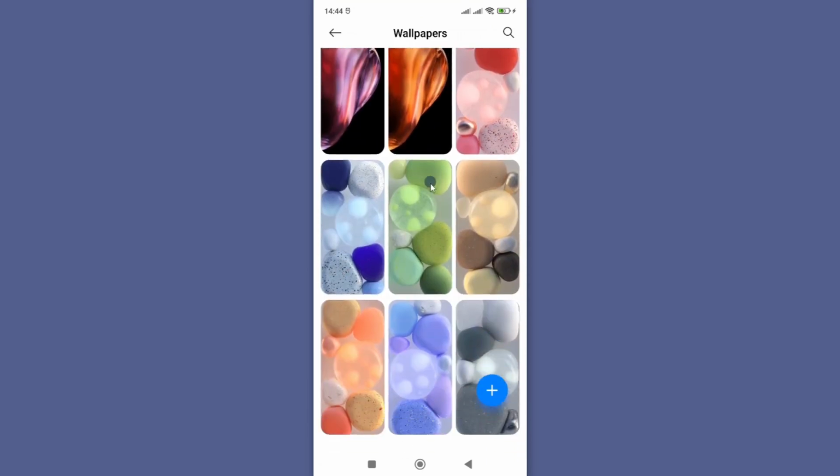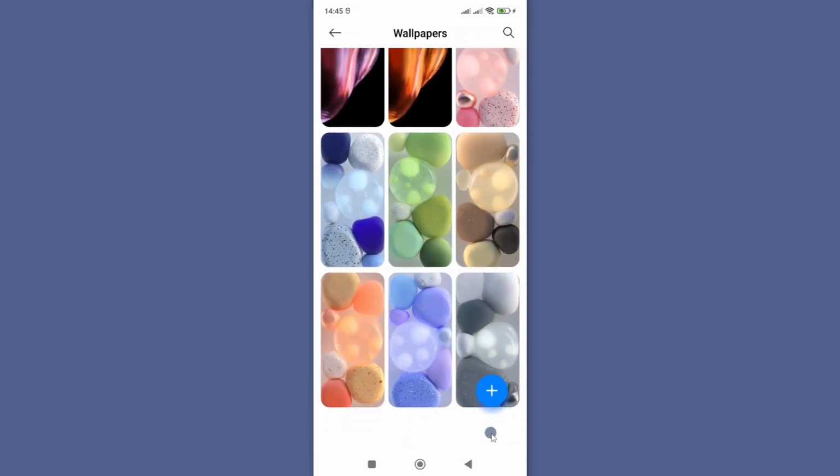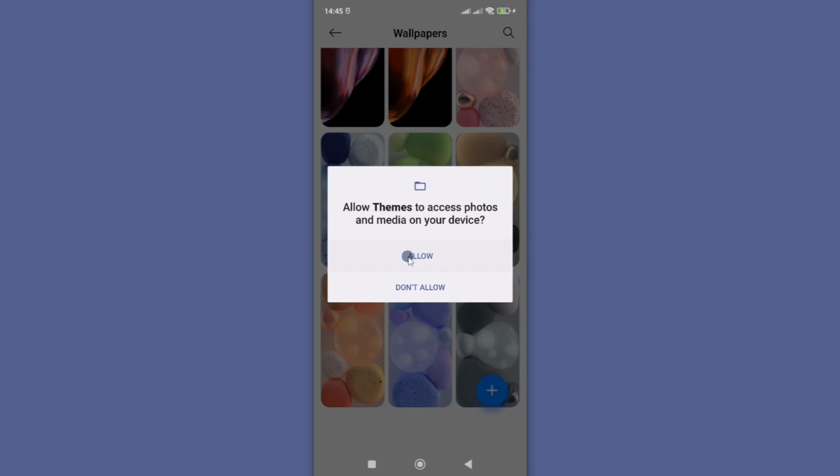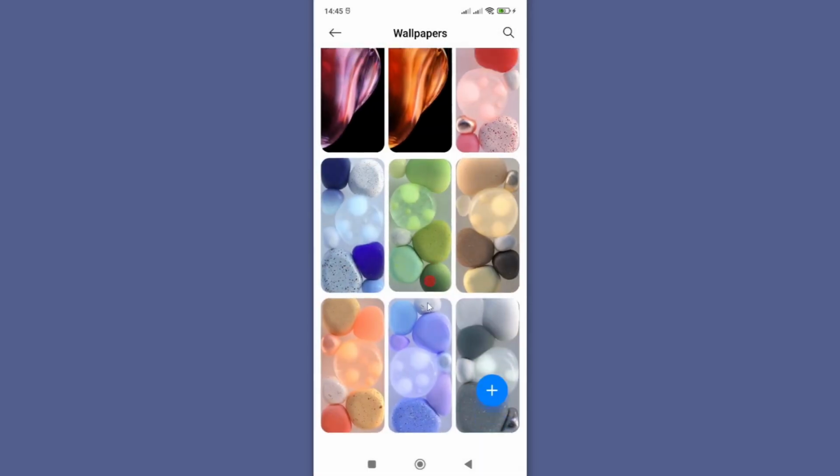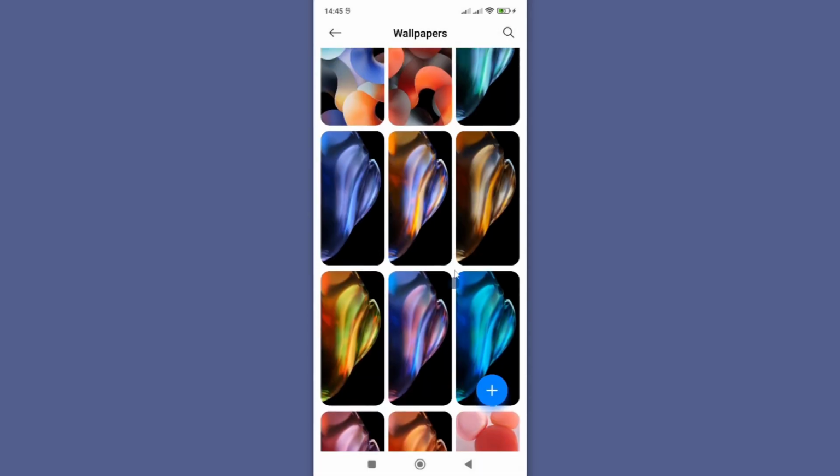If you don't want these pre-made wallpapers, you can add yours by just tapping on plus here, and this will allow you to access your phone and upload your own wallpaper from a gallery. However, if you want to choose from this, you can go ahead and choose the one you want.